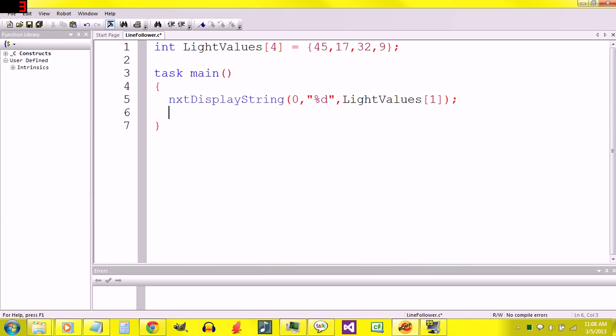If I want to set that value, I could say lightValues[2] equals 0. What that means is it's going to get whatever this is, and that's this number right here, because it goes 0, 1, 2. It changes 32 to 0, like that. And so yeah, that's arrays.